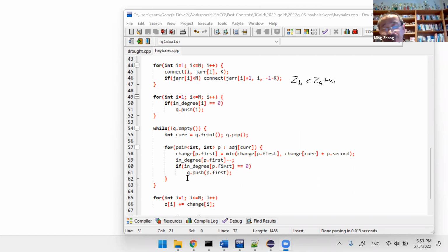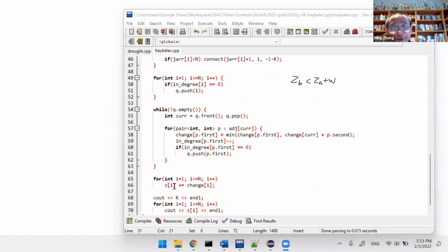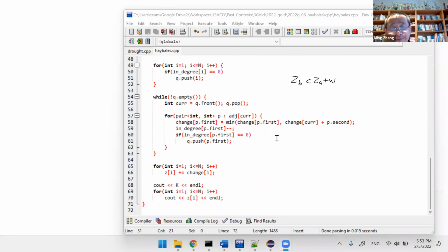It can be proven that this is always possible. So that means this loop will finish, the queue will be empty, and there is no cycle. At the end, we add each number here to the change. The change is necessary to satisfy all the restrictions. At the end, just print this one here. You can subtract a constant from each one here.